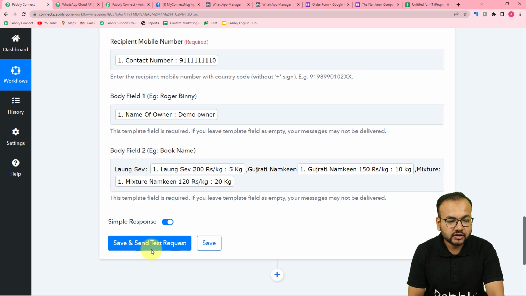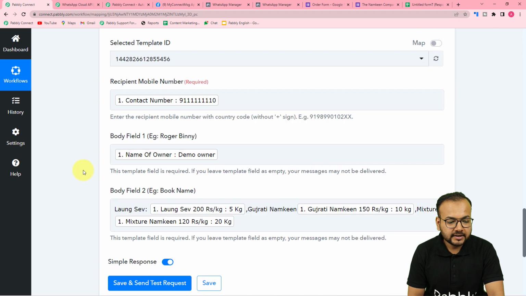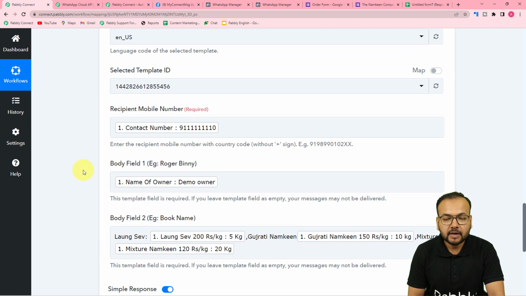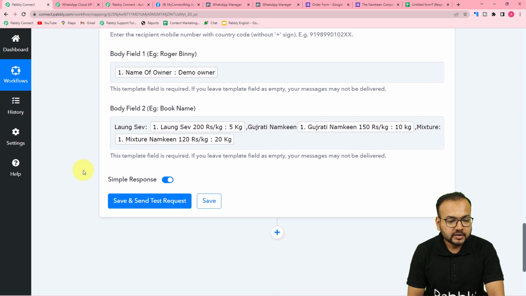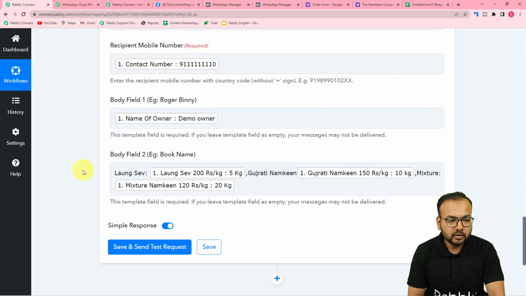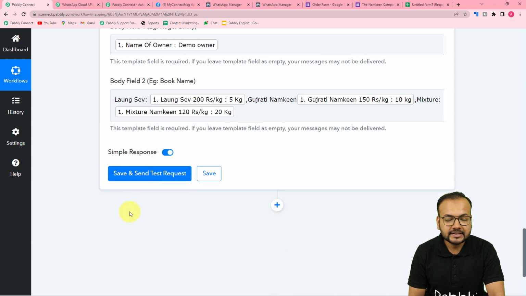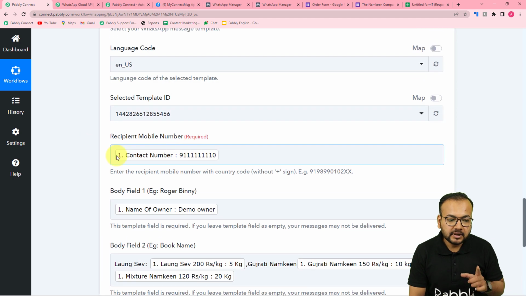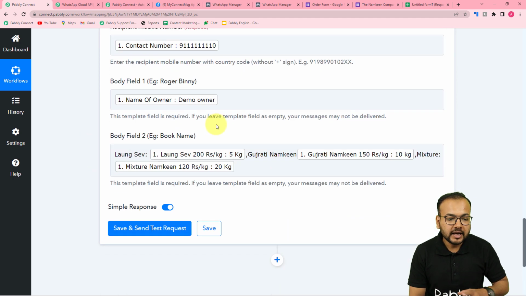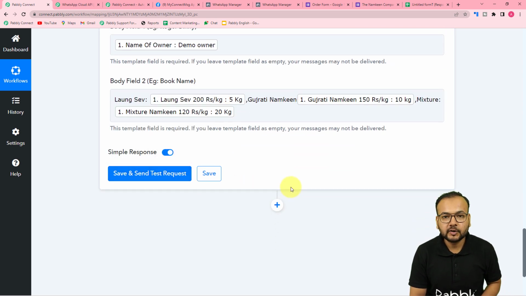you can send a test message to this WhatsApp number and see if the connection with WhatsApp is working fine or not. So guys, what I'm going to do now, I'm going to fill my WhatsApp number here manually, and then I'm going to click on save and send test request so that I can show you the demo of the message, okay. So you have to map the number. That is important. I'm just going to show you the demo. So let me fill my number and then I'll click on save and send, okay.